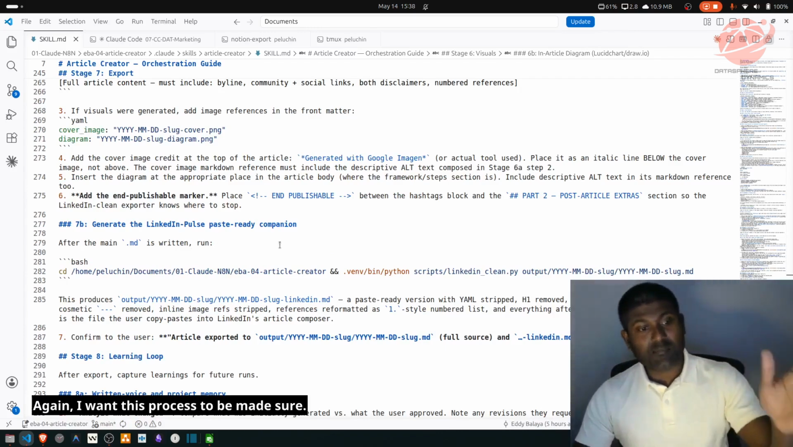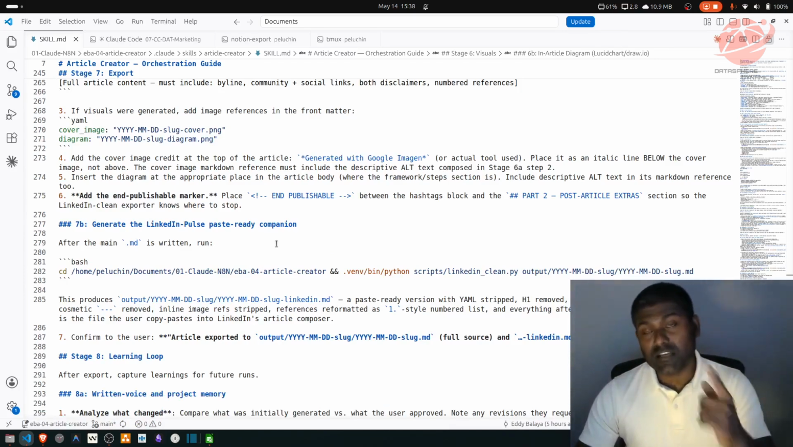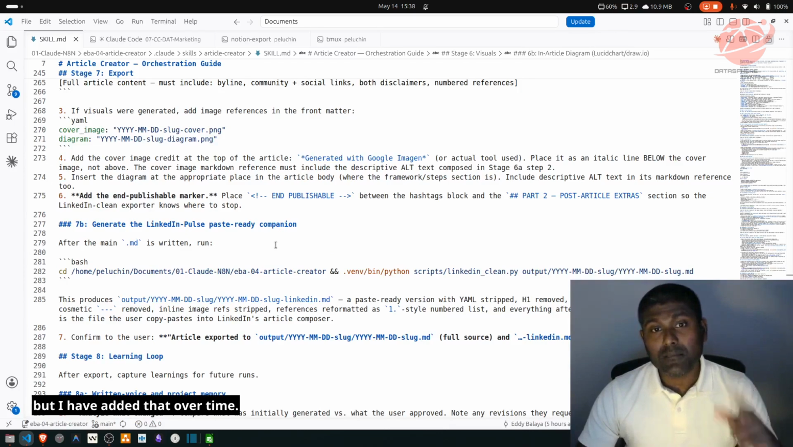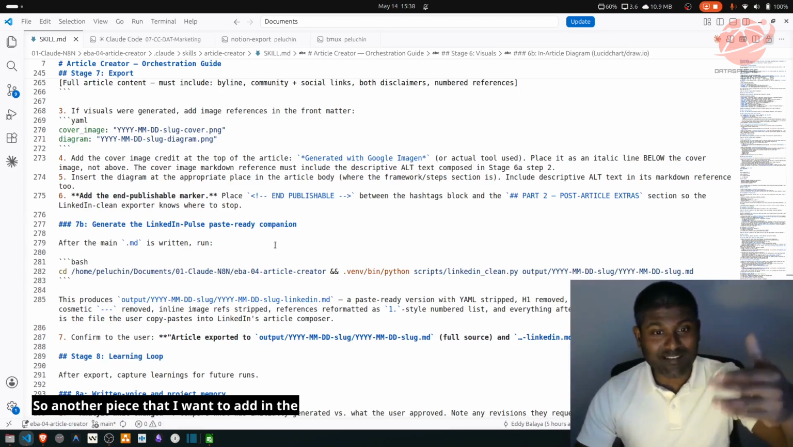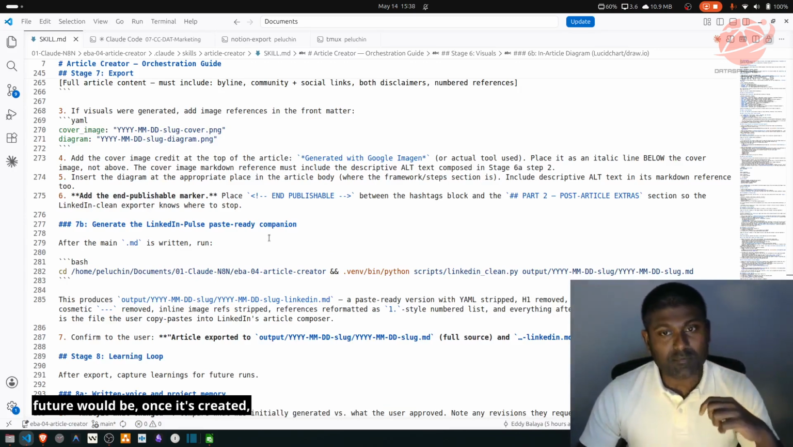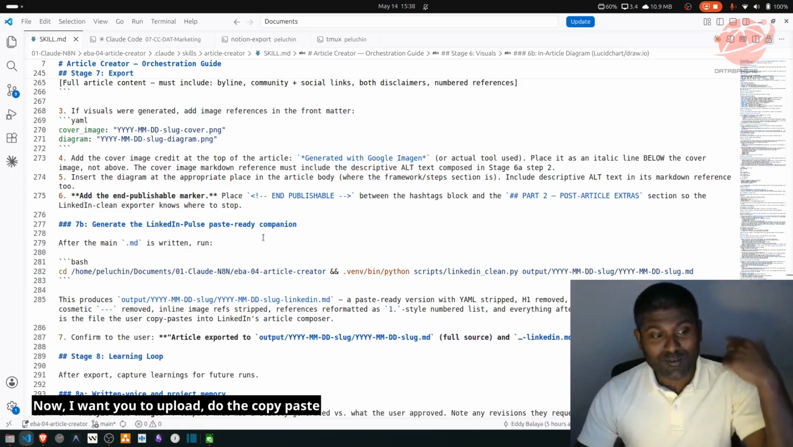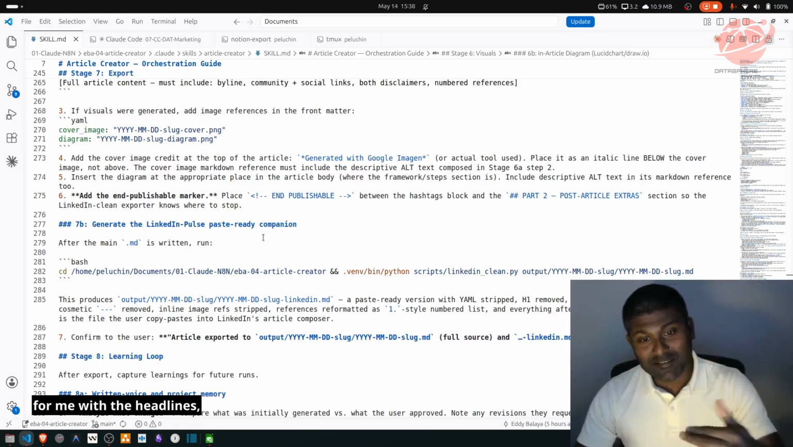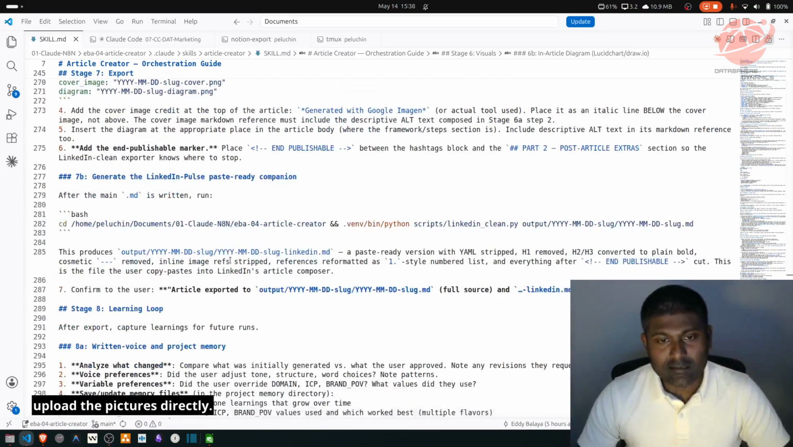Why am I copy pasting it? Again, I want this process to be mature. Initially, I didn't have the image creations, but I have added that over time. Another piece that I want to add in the future, once it reaches maturity, is like, okay, you're doing a good job. Now I want you to do the copy paste for me, put the headlines, upload the pictures directly.